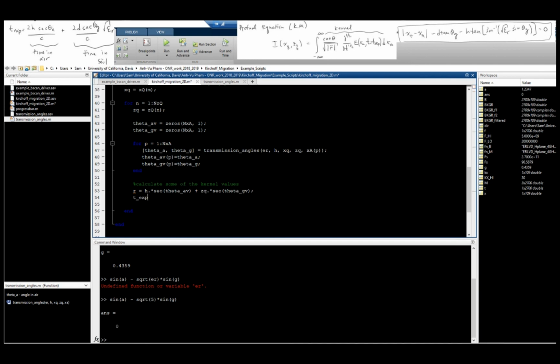So, and then let's calculate the T expecteds. So the equation is up above me again. 2h secant theta AB divided by C plus CQ times secant theta GV divided by C times square root ER. Now here comes the fun part. Select the correct data from dB.